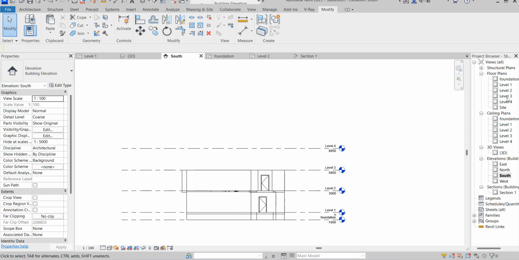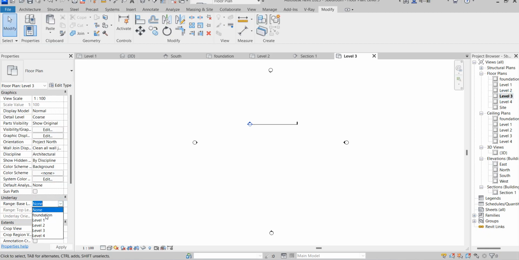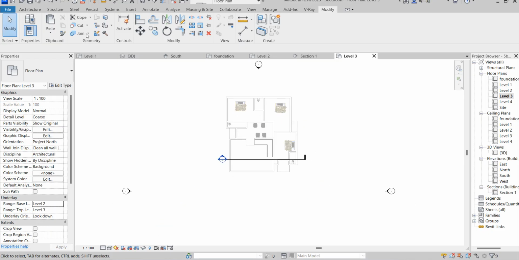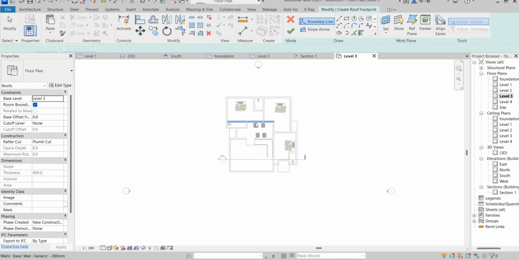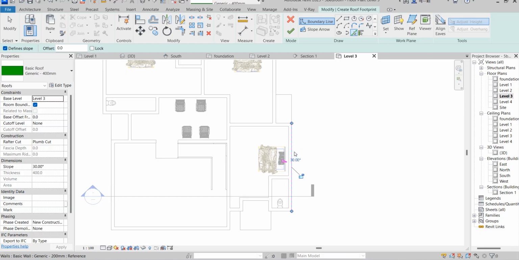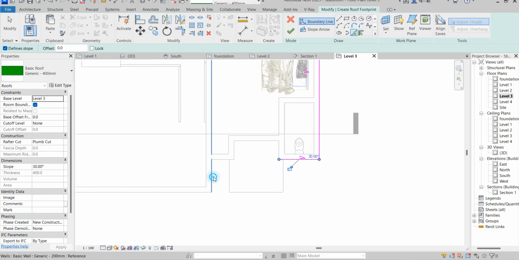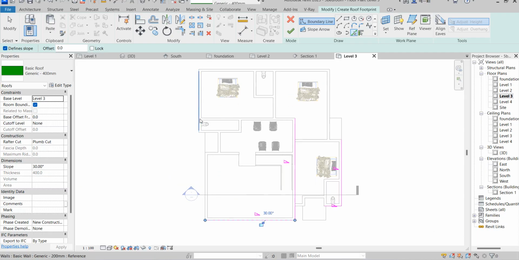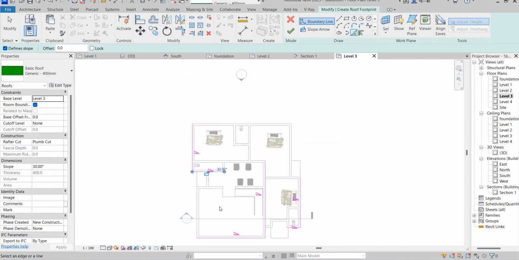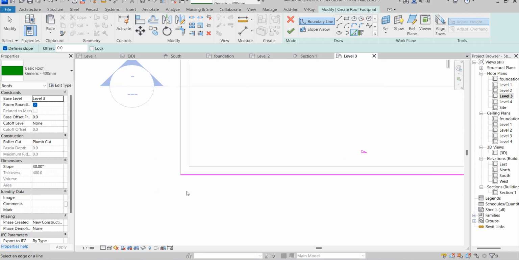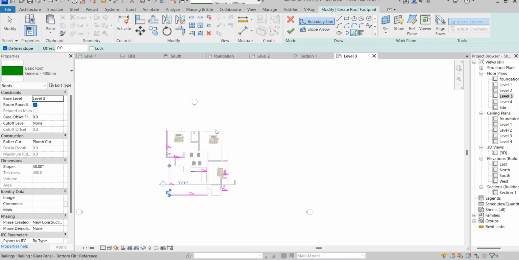So what else do I need to do? I'm going to go to level 3, and while I'm seeing the layout of level 2, I'm going to draw my roof. Go to architecture and say roof, and roof by footprint. That's what we use. It's a common roof design pattern. Click here and then pick all the walls accordingly. Pick the regular walls that have a connection with what you are creating. So you understand now.